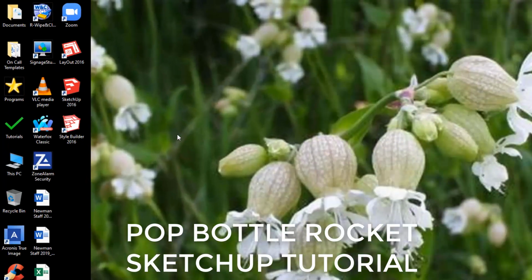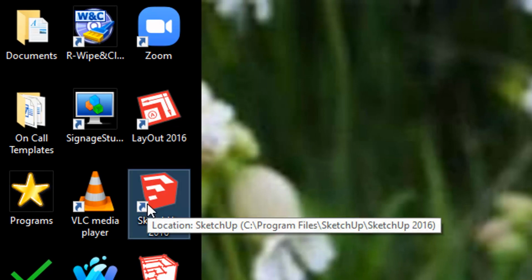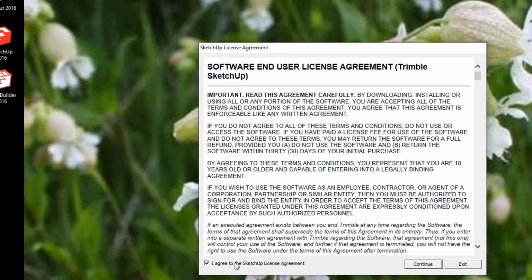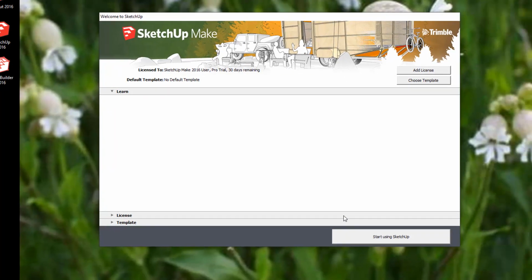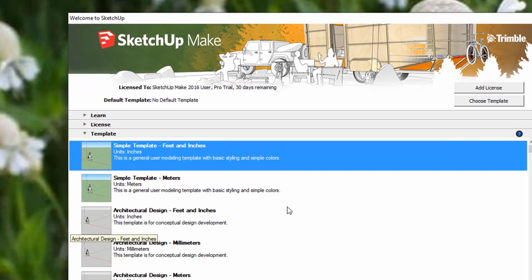Welcome to the Pop Bottle Rocket SketchUp tutorial. Open up your SketchUp 2016, which hopefully you've installed on your computer. Agree to the assignment. Open up Start Using SketchUp, select a template, and take the one architectural millimeters.